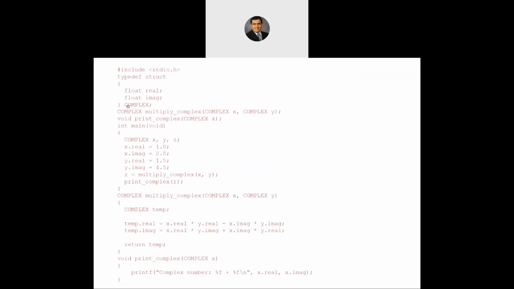Here's my structure. Structure name is complex, consists of two variables, real and imaginary. So that means whatever variable you create for complex can access this and this. This is my function prototyping or function declaration. Here's my main function. Besides the main function, I've got multiply complex function consisting of two arguments. I also have a print complex function which consists of only one variable.